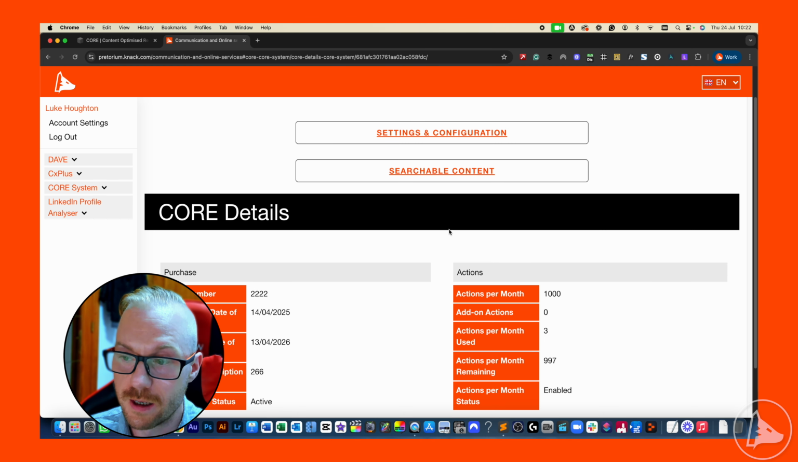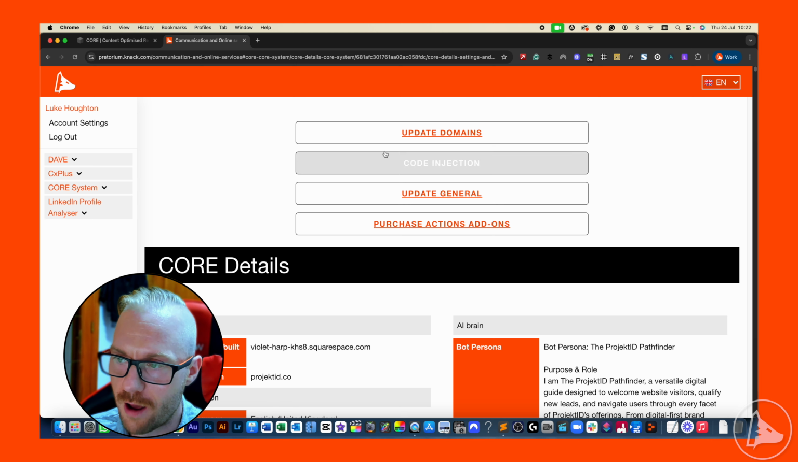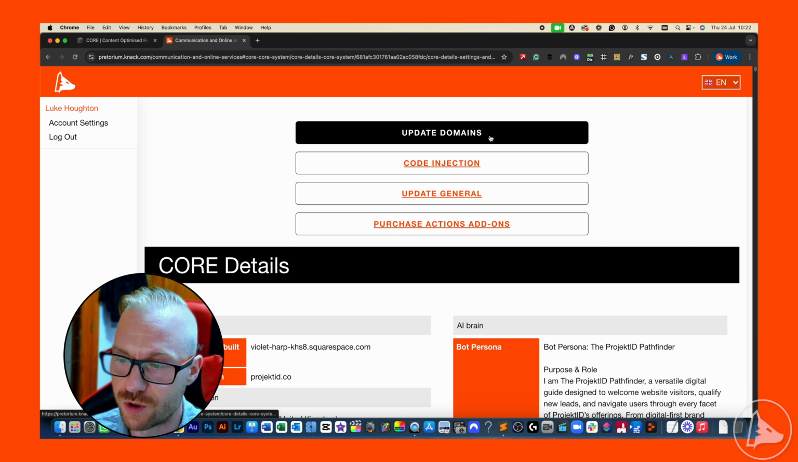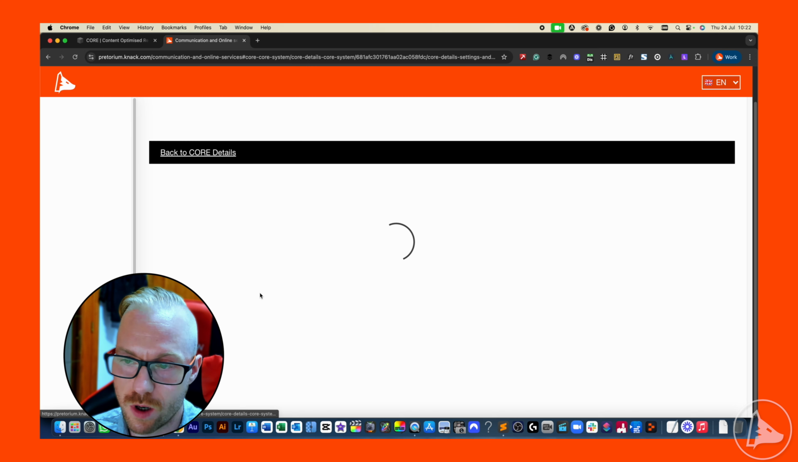And in order for Core to exist in your Squarespace website, you have to go to Settings and Configuration. You have to make sure that your domains are updated. At least the Squarespace inbuilt domain needs to exist for this to work.